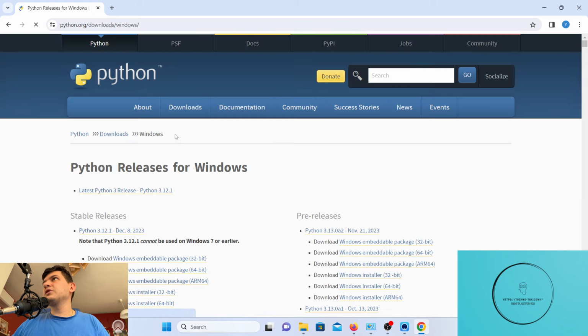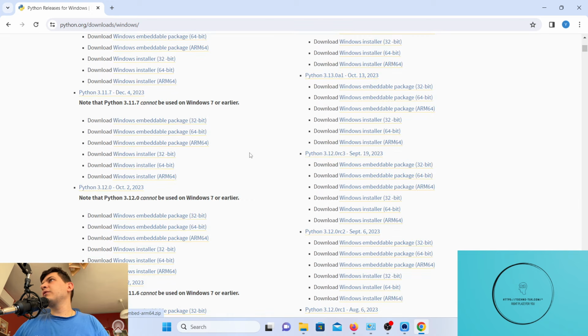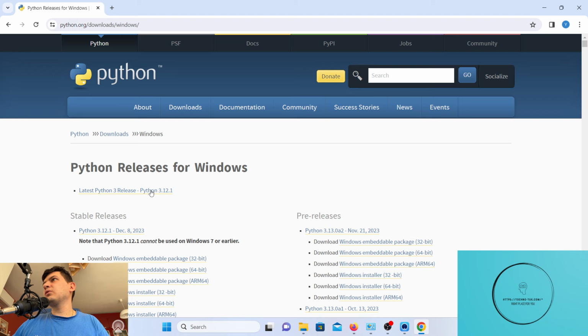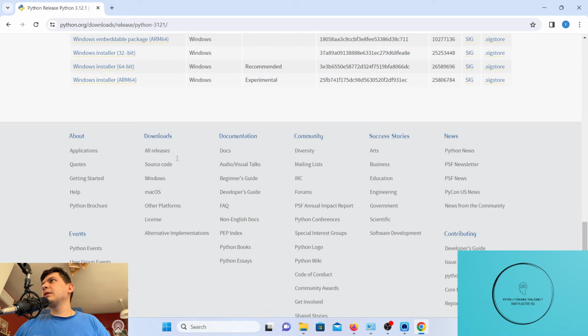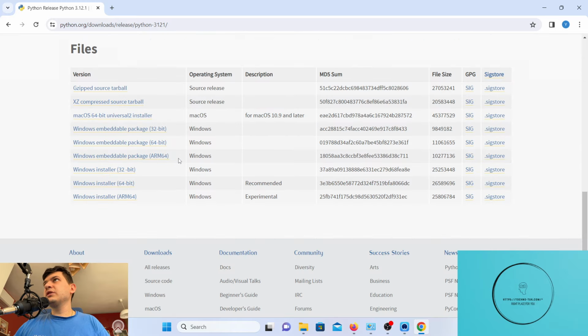Go in official Python page. Here are a lot of releases. Let's go to the last one. Why not? It's here, as you could see. And now we need to scroll a little down.